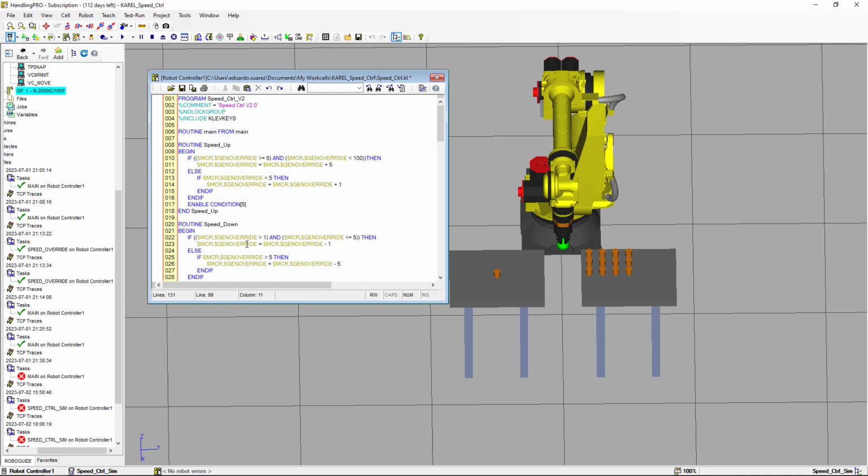Now, if we look at the routines, condition handler number 5 is calling the routine speed up. In this case, we have an if statement. If the system variable is in the range from 5 to 100%, we're going to increase the speed by 5%. Otherwise, we're going to increase the speed only by 1%. After the if statement, we enable the condition 105 again. Otherwise, it's going to remain disabled and it's not going to be able to increase the speed again.